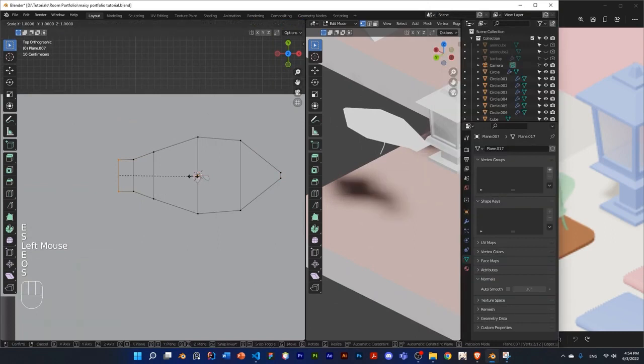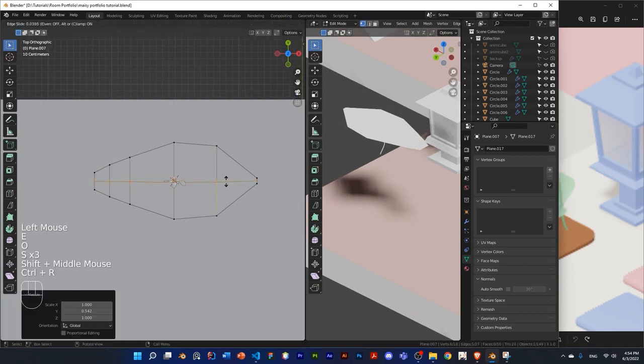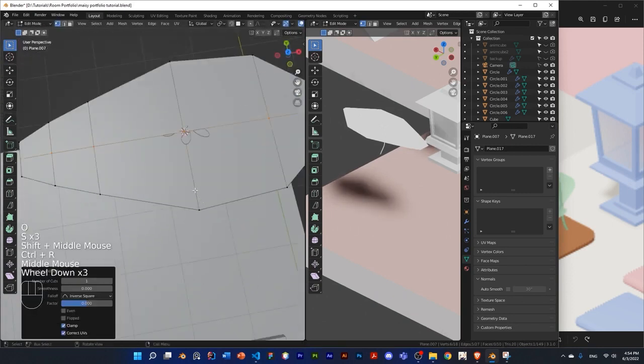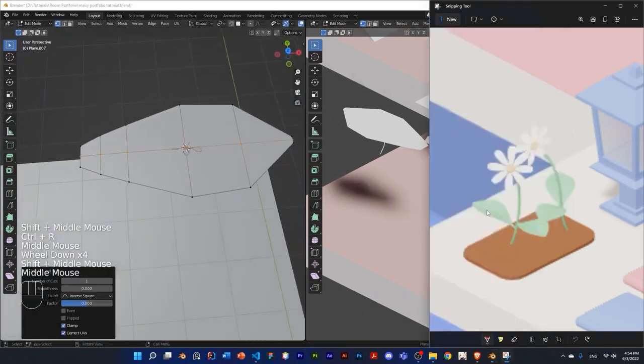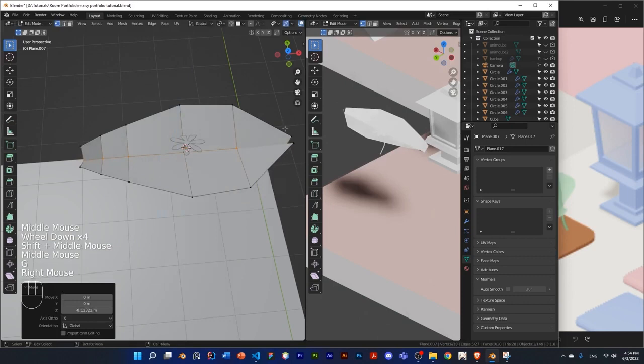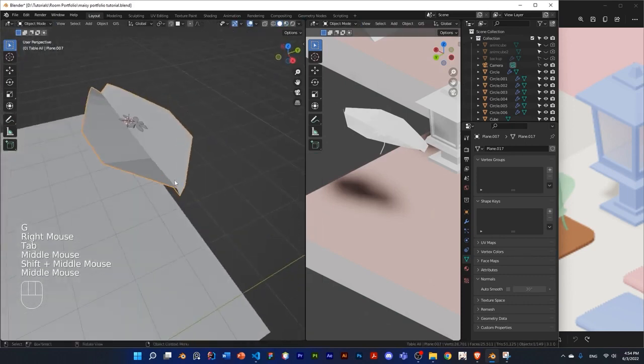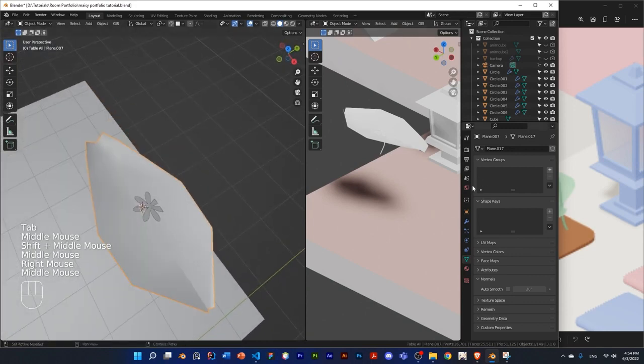Let's turn off proportional editing for this one. That's why. Now we can just add one loop cut down here. And it looks like it's bent down, so I'm just gonna hit G and Z to move it down. And yeah, let's right click, shade smooth.